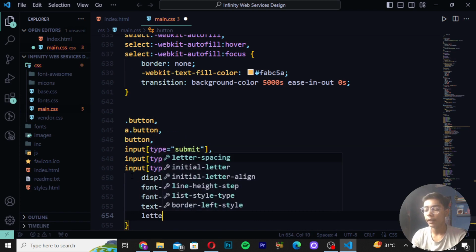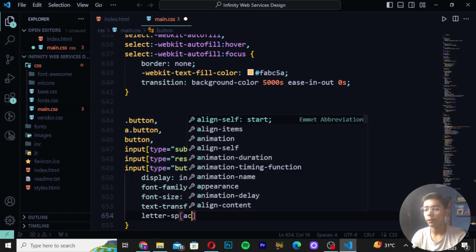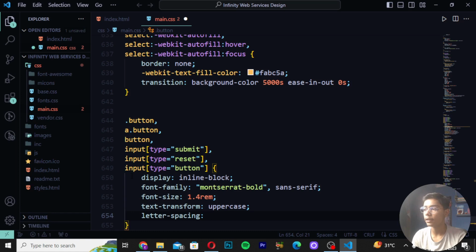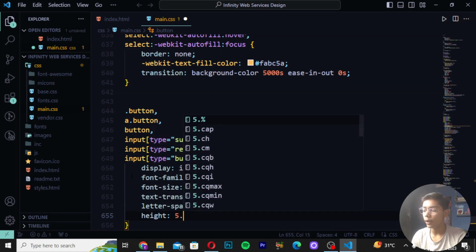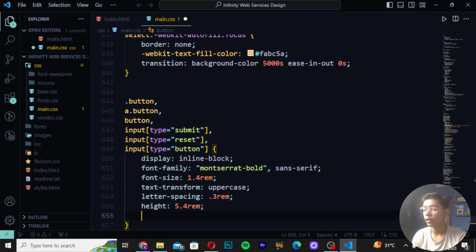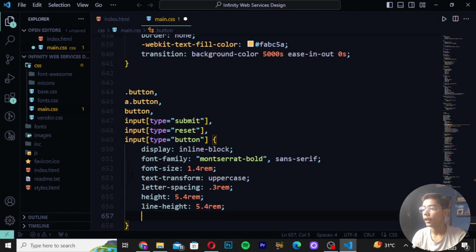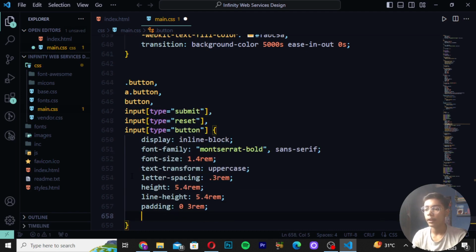Then here I will be writing letter spacing. So just you have to move and then write here letter spacing as 0.3 rem. And then here I will be writing height as 5.4 rem. Then you have to just now write here line height as 5.4 rem again. Then here I will be writing padding, which should be as 0.3 rem, and then write here 0. So here I will be writing 0.3 rem, 1.2 rem, and 0.